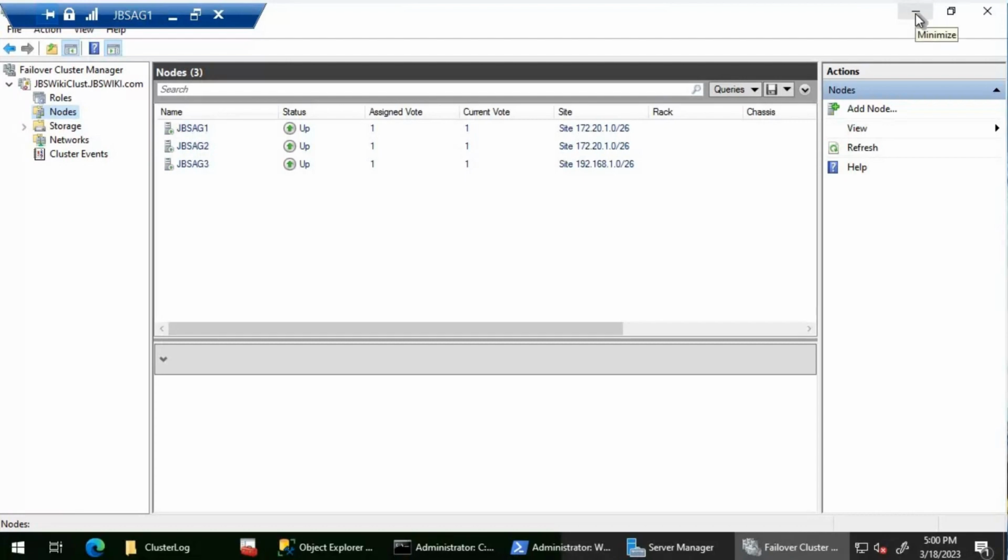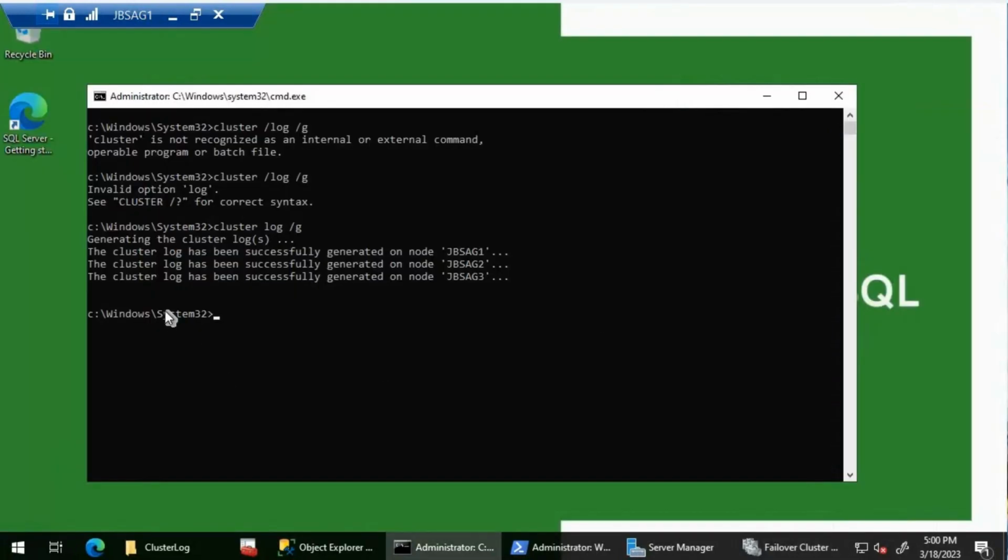It would be C drive, Windows folder, and then inside the Windows folder you have the cluster folder, and inside the cluster folder you have the reports folder, and inside the reports folder you will see the cluster.log. So now if you see here, the cluster log has been successfully generated on nodes JBS AG1, AG2, and AG3.